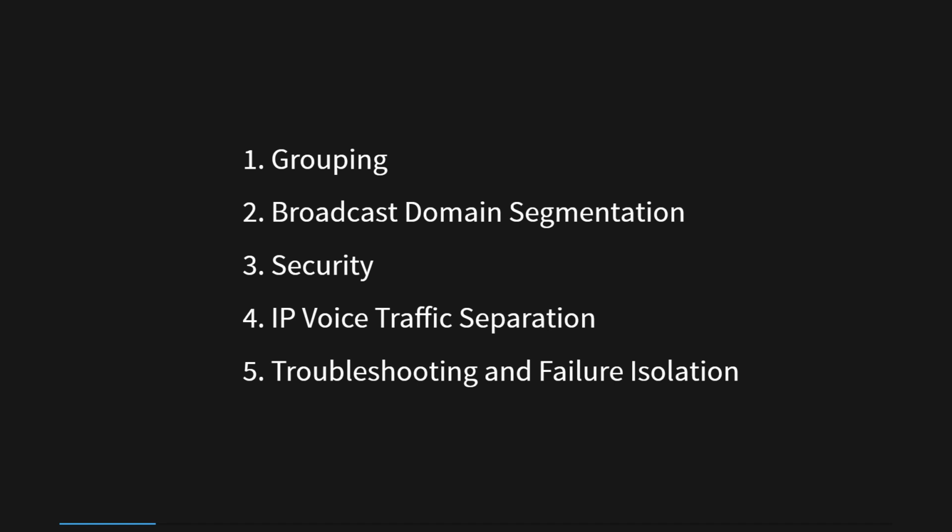2. Broadcast domain segmentation. By segmenting a network into VLANs, you can reduce the size of broadcast domains. When a broadcast message is sent within a VLAN, it is only received by devices within that VLAN, reducing unnecessary network traffic and improving network performance.